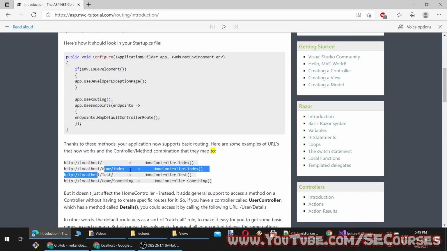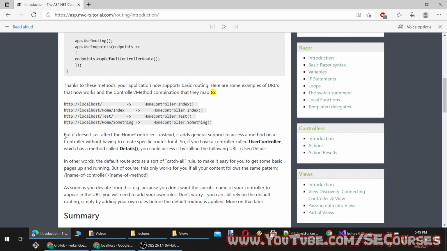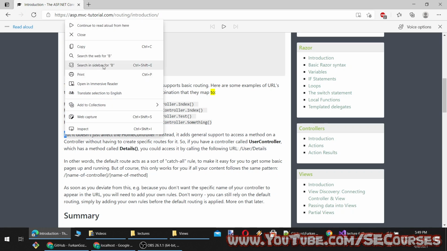Yeah, this information is not valid anymore. You have to type home. Okay, and so this is working, this is working, this is working, but this is not working anymore in the recent version. Okay, let's continue from reading here.